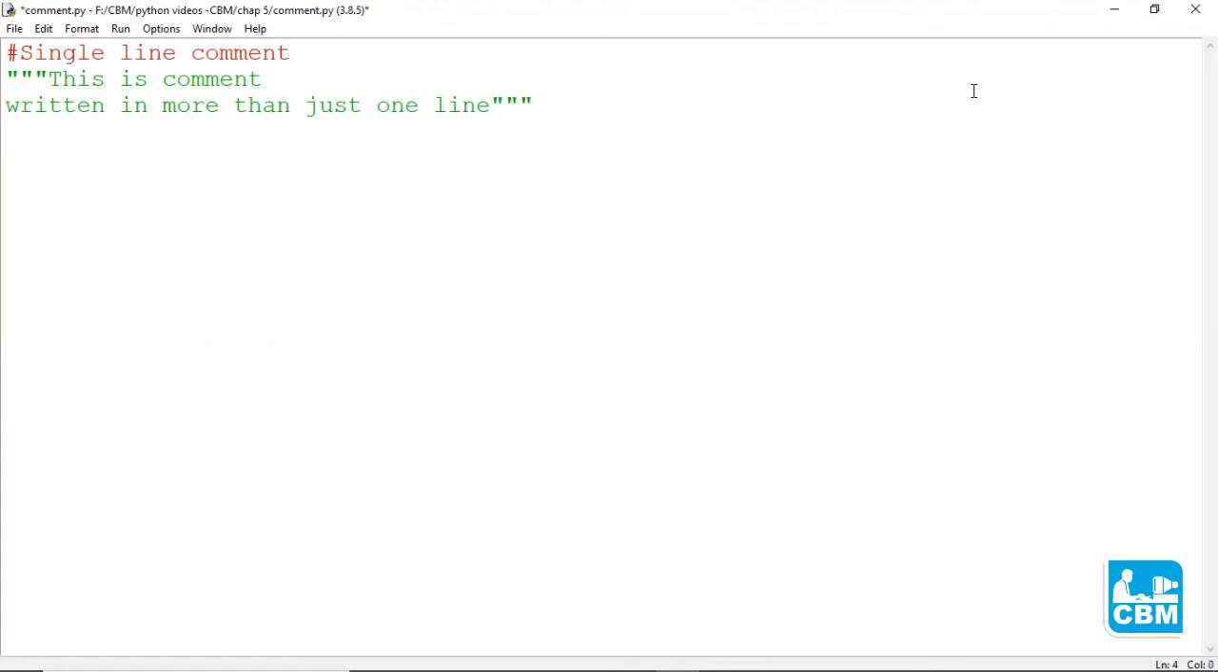Now I want to print hello world, so I'll write a print statement. Print hello world. Since the compiler ignores the comments, the Python output should only show hello world and ignore all the other text that is present inside the comments.